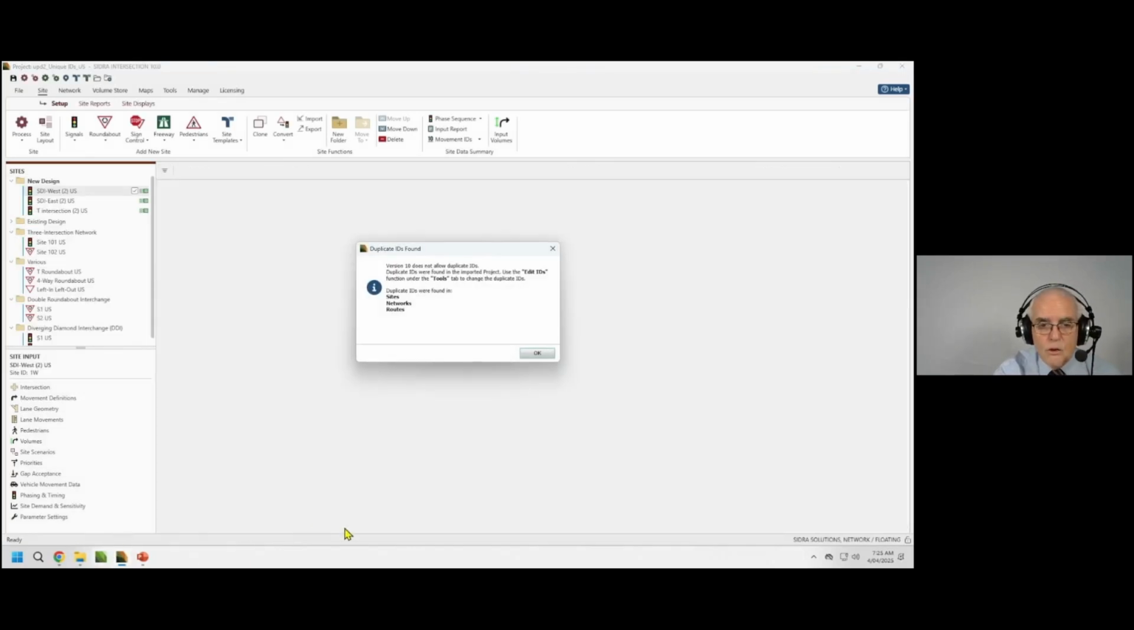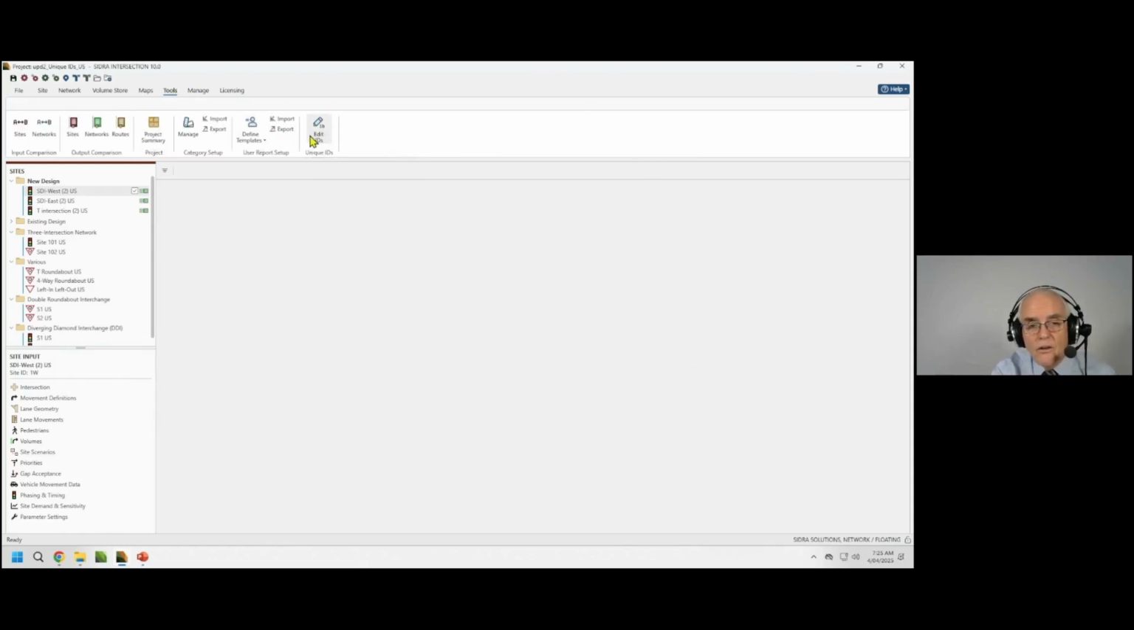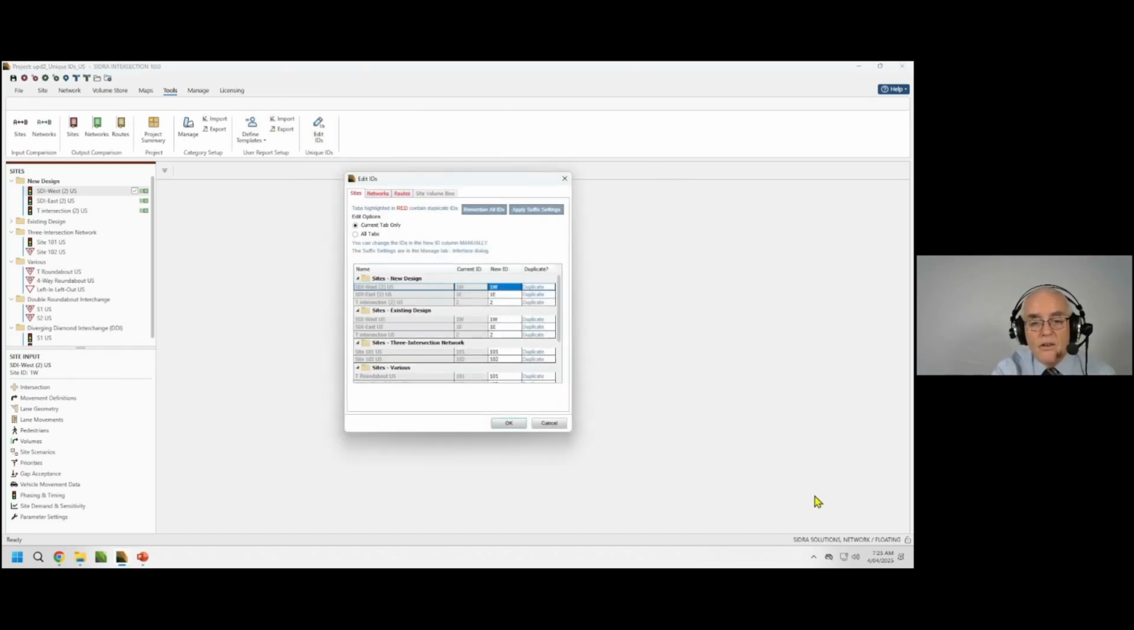Not too long, so that's finished the conversion, and it's popped up the message: version 10 does not allow duplicate IDs. It's telling you it's found them, use edit IDs. So, okay. And I need to go to my tools, and you'll see here edit IDs under the unique IDs group. Click on edit IDs. That dialog opens up showing sites, networks, routes, all with duplicates.